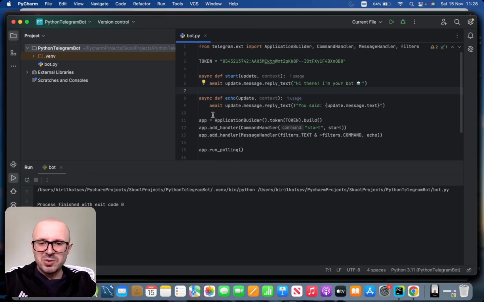After this, what we're doing is we're creating an application builder. So you can see that we're creating an instance of this application builder. Then we're setting the token to the token that we've defined at the top. And finally, we call the build function just to create this application builder.